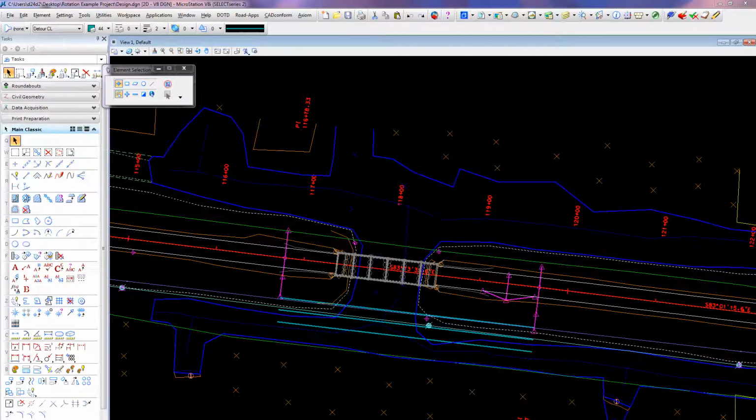This video will show you how to create a profile that will eventually be used to create your vertical alignments later on. So the first thing I like to do is to create a blank MicroStation file that will only be used for profiles. So the first thing we're going to do is create a MicroStation file that will be called profiles.